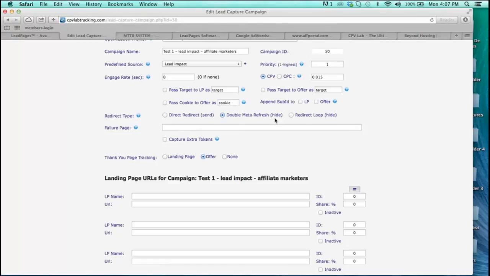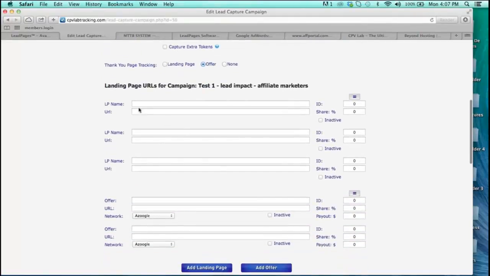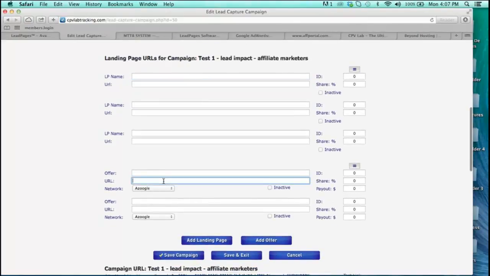Okay. So in the append sub ID, yeah, good call. I forgot that. So you want to uncheck this offer. Yeah. So here we go. And then here is where you're going to put in your URL for the landing page, and here you're going to put the URL for the offer. This has been covered in all other modules, but once you have your landing page, here's where you put that URL and your offer.